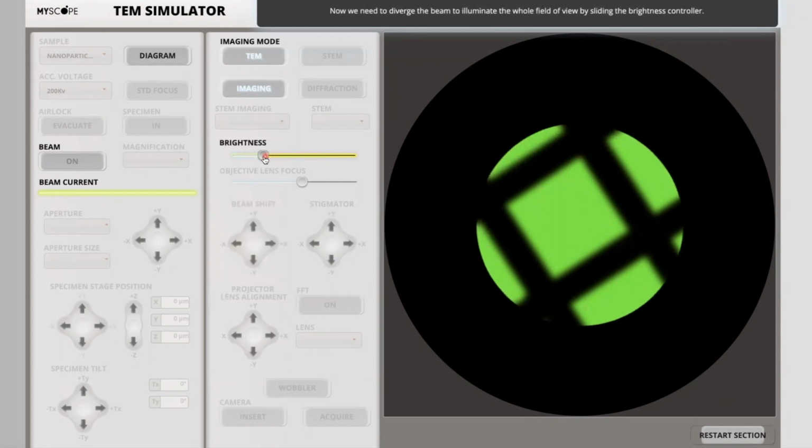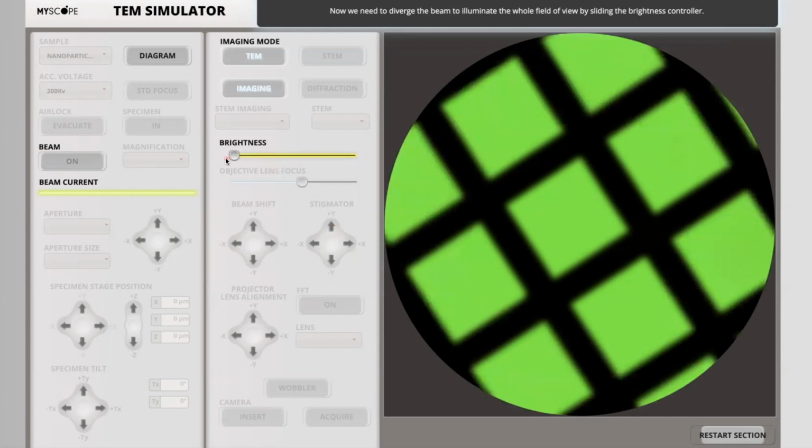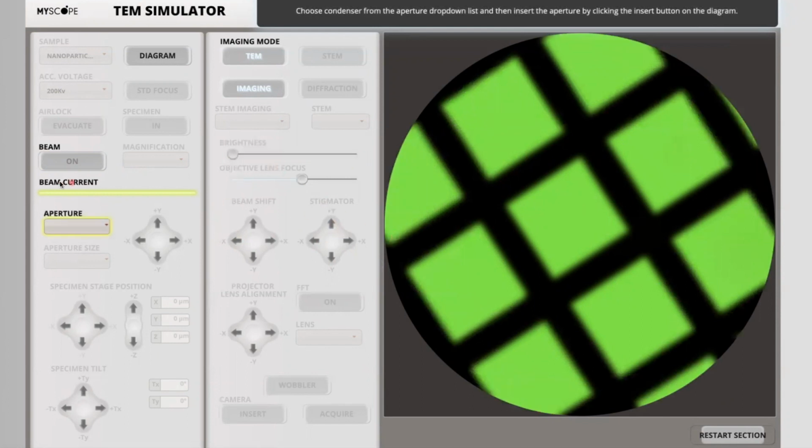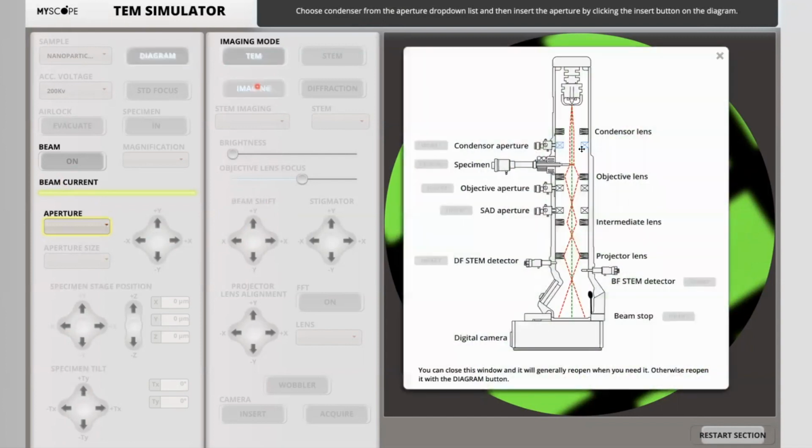And now the brightness is activated here. It means that you have to spread the beam all around this grid area. You are spreading the beam now. Now it says aperture, so we can go and look into the diagram: condenser aperture. So you can insert the aperture. You can notice the changes soon. The insert icon is now activated. You can insert, so the aperture is inserted.